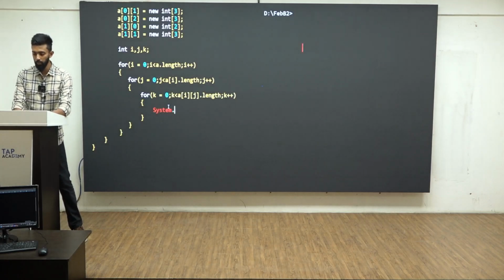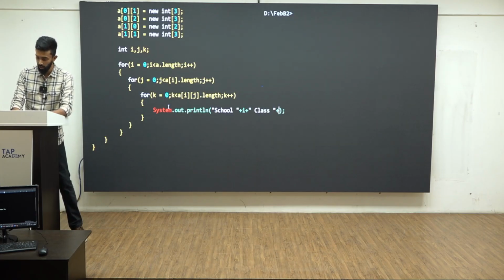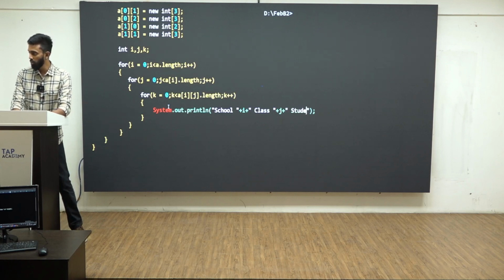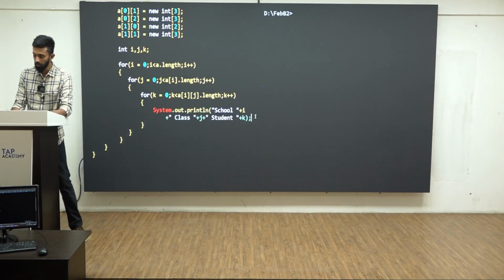Now it is just a simple print statement. System.out.println, and I will write first school. To school attach I value. To I value attach class. To class attach j value. To j value I will be attaching student. And to student value I will be attaching K. I will just split it into 2 lines. Next I will come here and write scan dot next int.